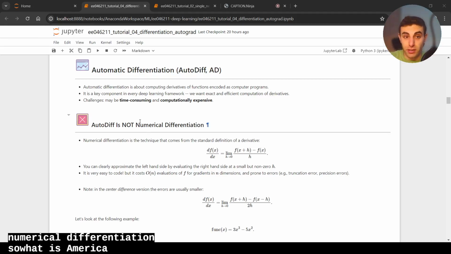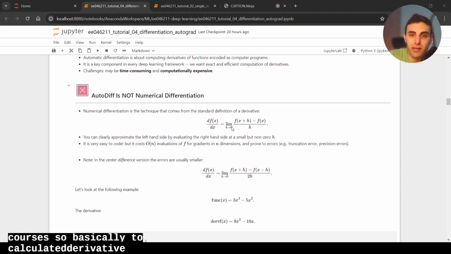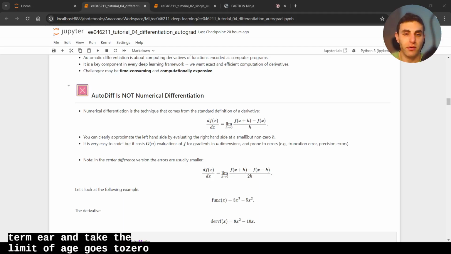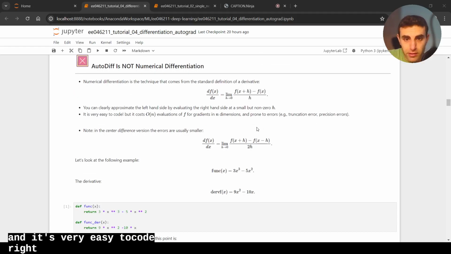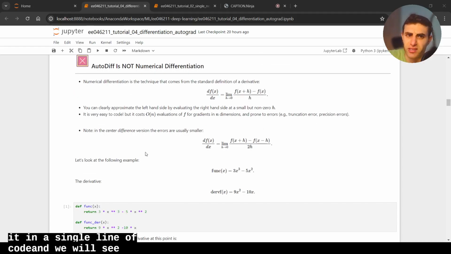So what is numerical differentiation? It is a technique that comes from the standard definition of the derivative. You've probably seen this in the basic math courses. To calculate the derivative at x, we can take the point x and move just a bit. This is the h, a very small h step. We can calculate this term here and take the limit as h goes to 0. So basically, you want h as small as possible. Now, you can clearly approximate the left-hand side by evaluating the right-hand side at a small but non-zero h. And it's very easy to code, right? You can code it in a single line of code, and we will see an example in just a minute.